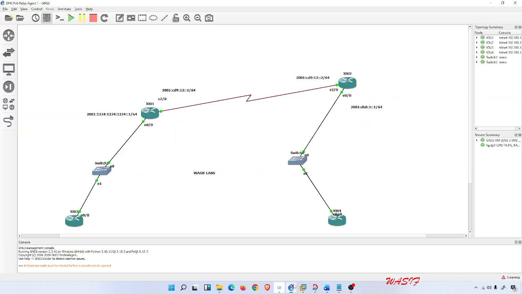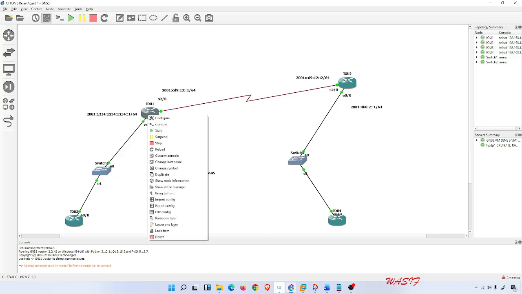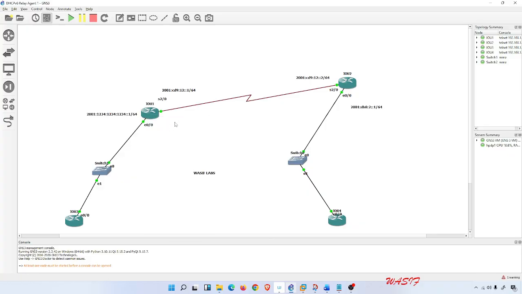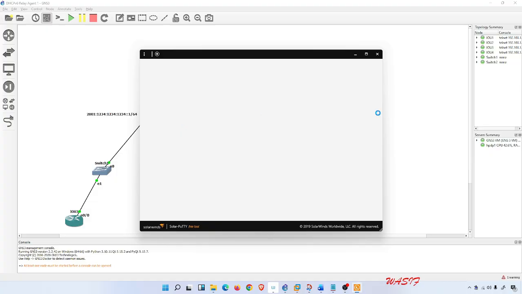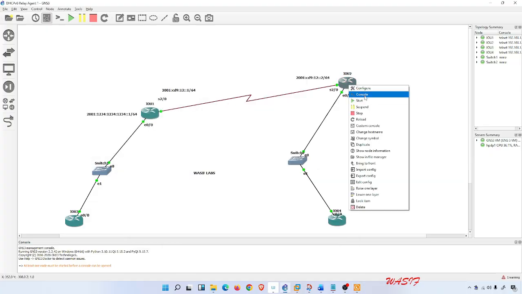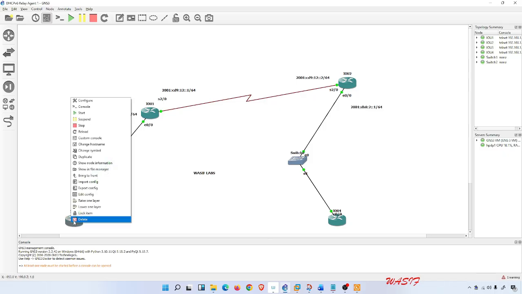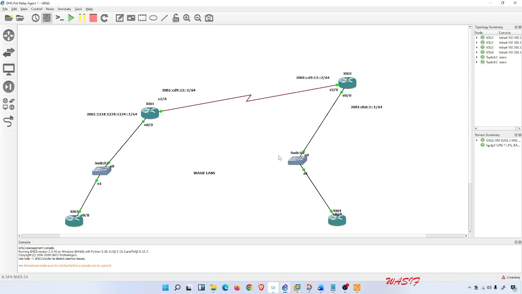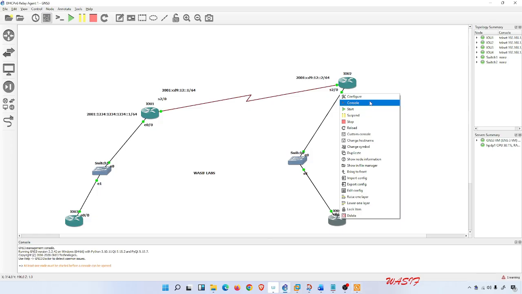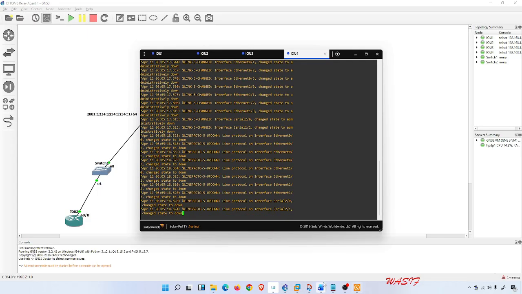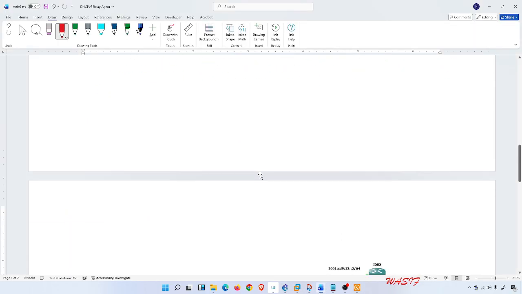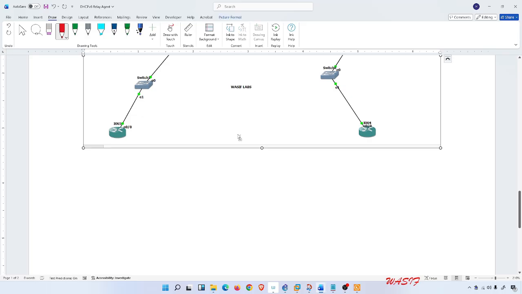The first thing, we come here. We started all of them. Let's come here, connect to the console. Console and console. Just put it here.